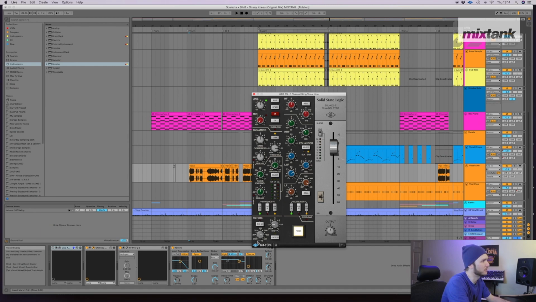For this particular one, I've shelved off all the low end up to 350 and all the high end down to 12K. And then I've also pulled some of the mid-range back here. So what was it, about 2K, 1.5. I've pulled it down a little bit, and also here, yeah, basically around 2K. I've basically pulled the volume down on the EQ just because it was really harsh.